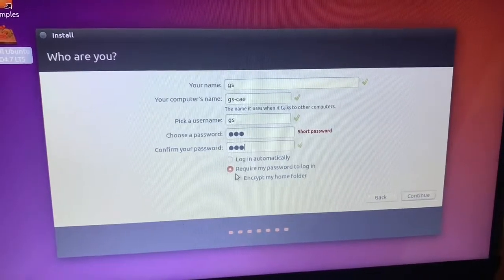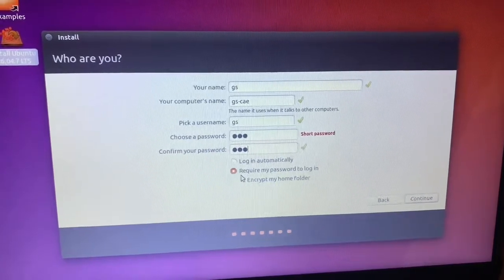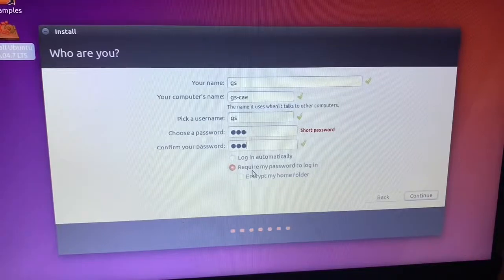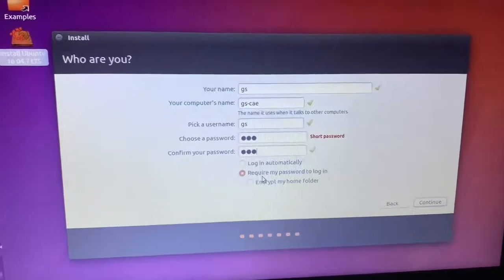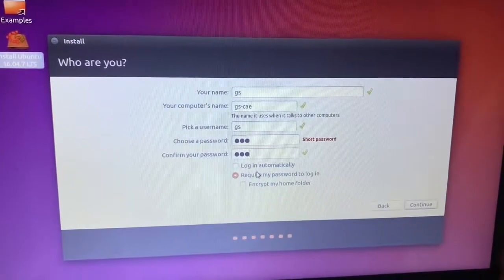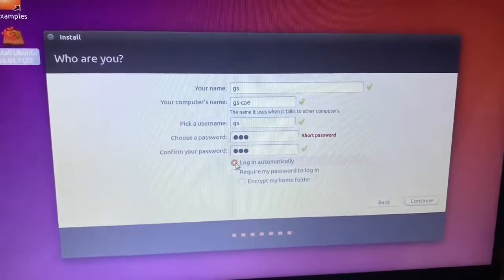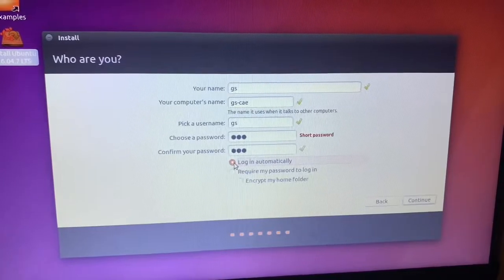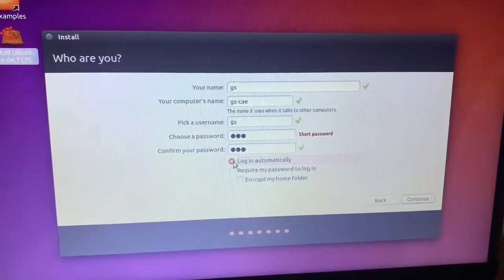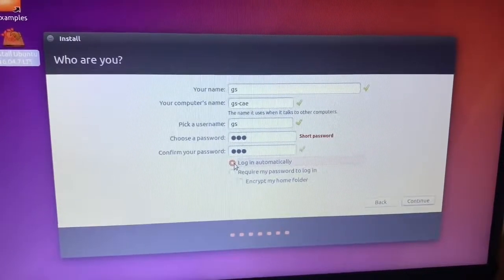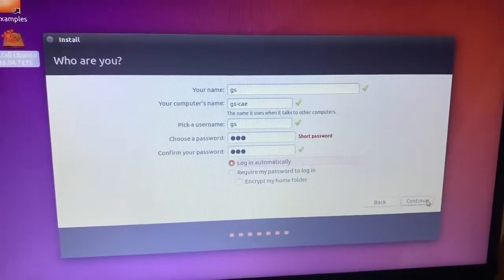Then if you want to have a very secure system, I suggest you set this option, require my password to log in. But for me, it's too bothersome to enter the password whenever I log in. So I usually set login automatically. But again, this is not a secure option, because anyone can log in automatically. This is not for security, but again, no one is interested in my data, so I usually set login automatically. Then let's do continue.